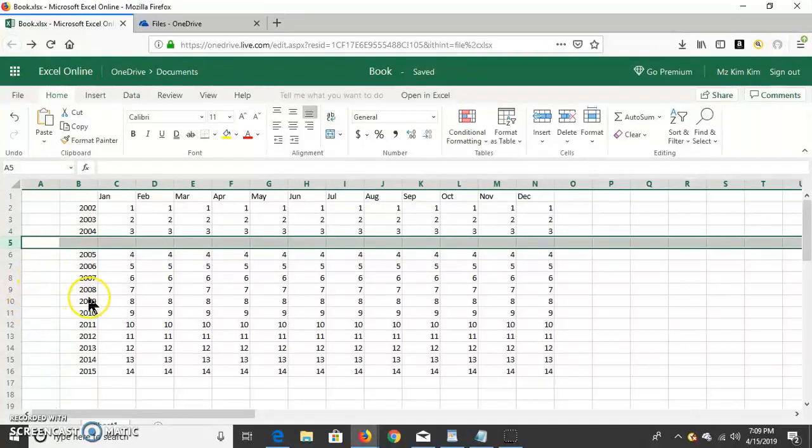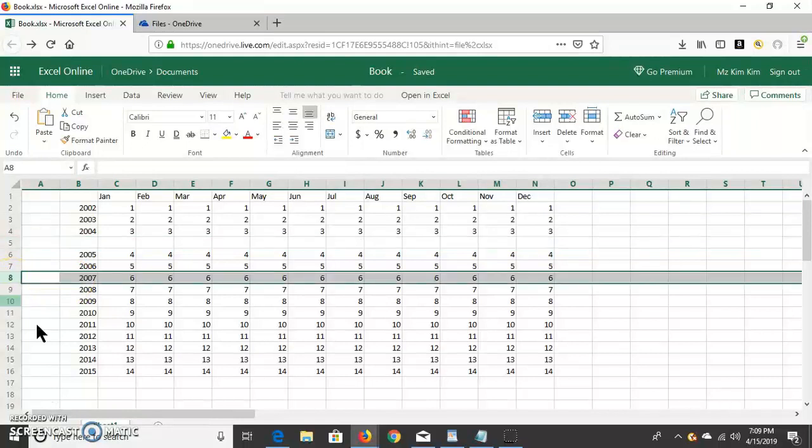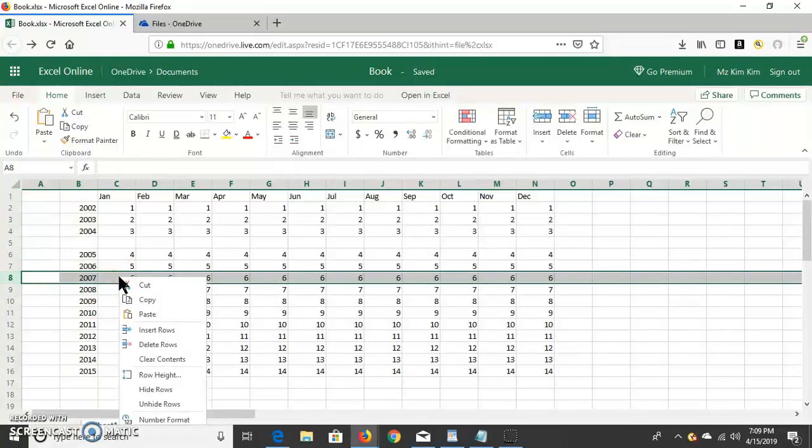Now if I wanted to delete a row, and let's say I didn't want row 8 any longer, I wanted to get rid of it, then I can click anywhere on this bar, right click my mouse button, and then come down to delete rows, and you want to left click, use your left mouse button to do that. Now watch, right now the row 8 is highlighted. Once I click delete row, watch what happens.